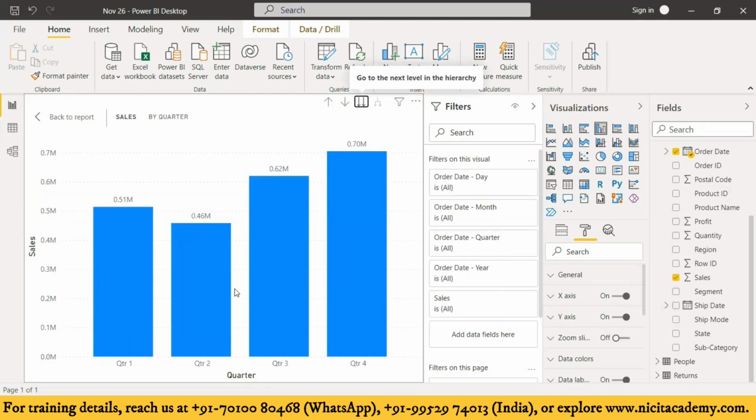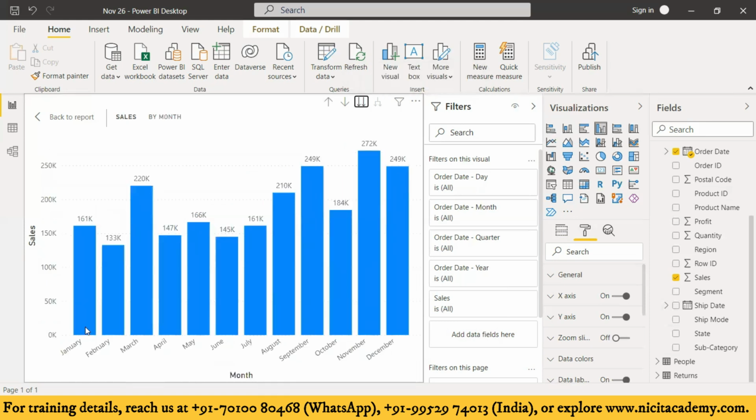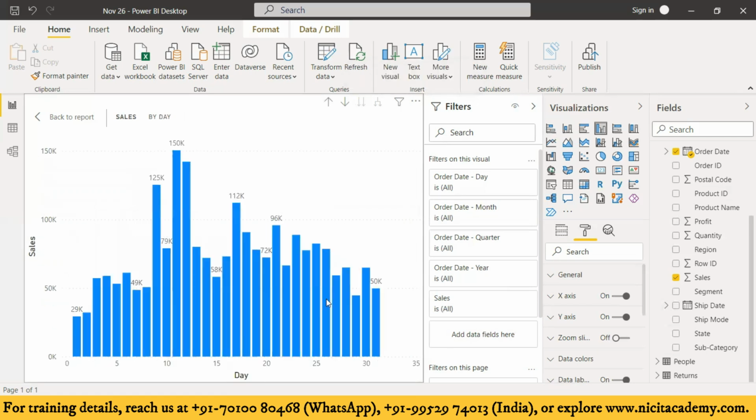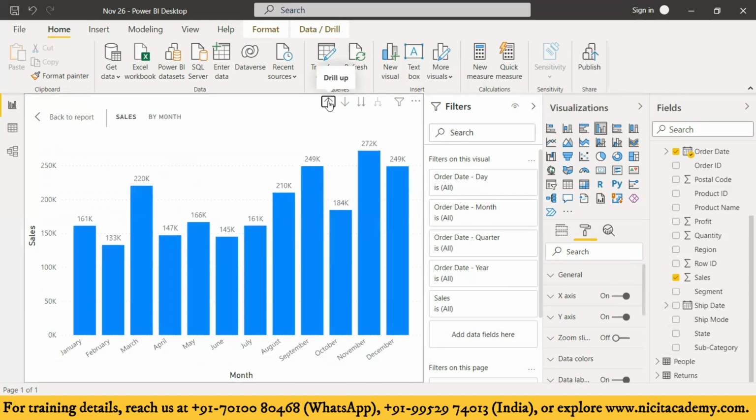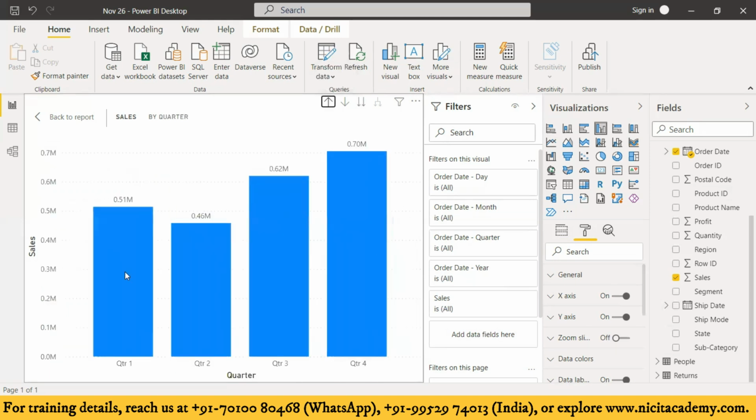This is quarter one, quarter two, quarter three, and quarter four. It is going with one more drill down option. If you go with one more option, then you have the month wise, monthly sales. Then one more time, day wise. So 30 days we have the sales, right? So day wise we are going. Again, one more time, like a hierarchy. But can anyone tell me, this is for which year, quarter?